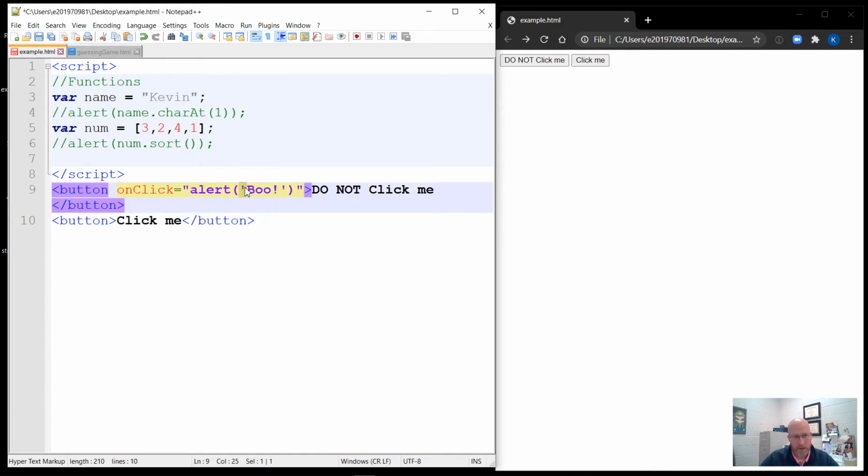You'll notice that if you want to use quotes, you're going to have to use single quotes if you already have double quotes on the outside. You could do it the opposite way where you have single quotes on the outside and double quotes on the inside. So now if I refresh this and click don't click, it'll say boo. And you can do it again and again without having to refresh it. So that's useful, but it's only one line of JavaScript. If you wanted to put 50 lines in here, it'd be really hard to read.